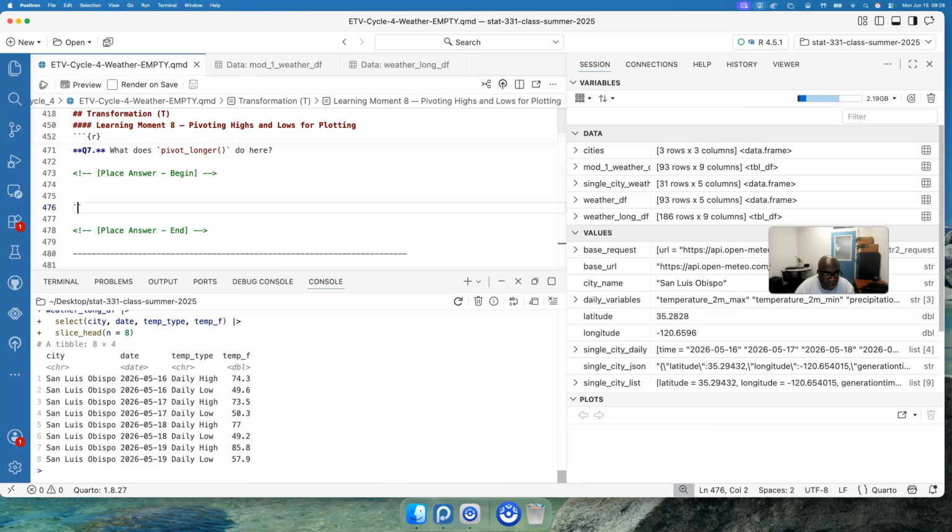So when it comes to pivot_longer, it turns the two temperature columns into two tidy columns, temp type and temp F, the actual temperature in Fahrenheit. All right, so stay tuned for the visualization video.